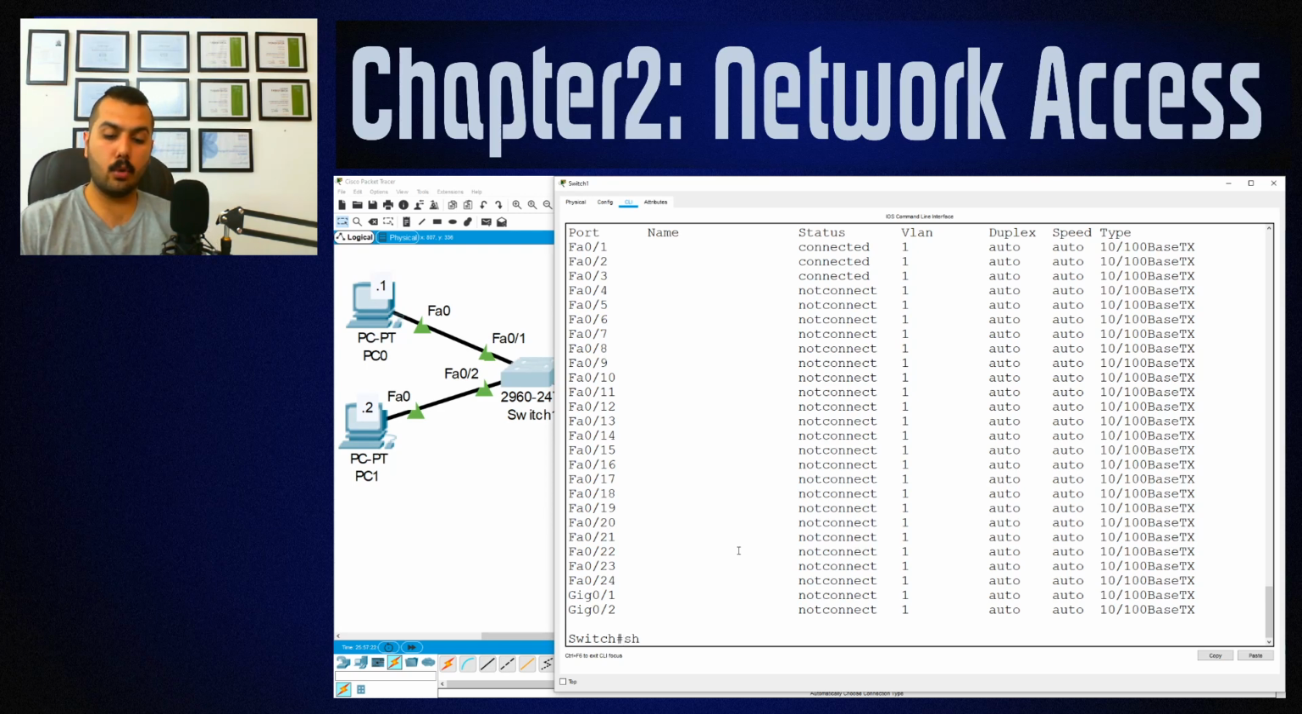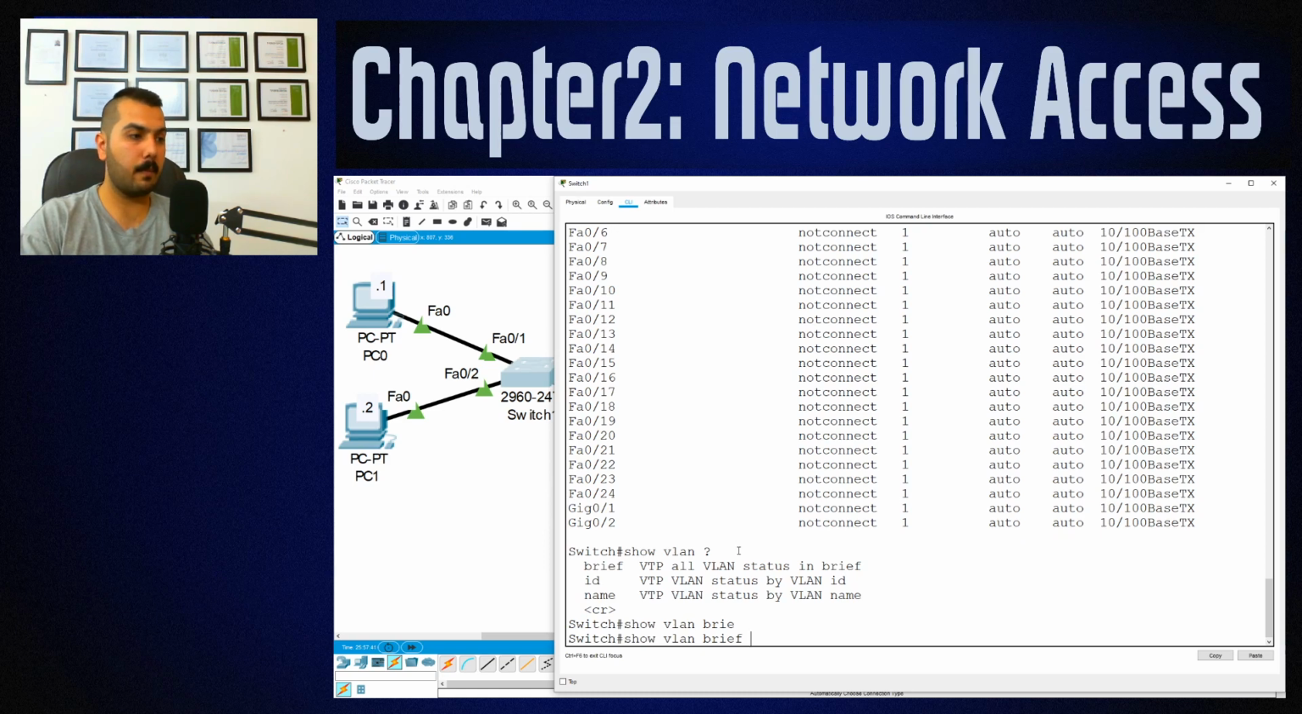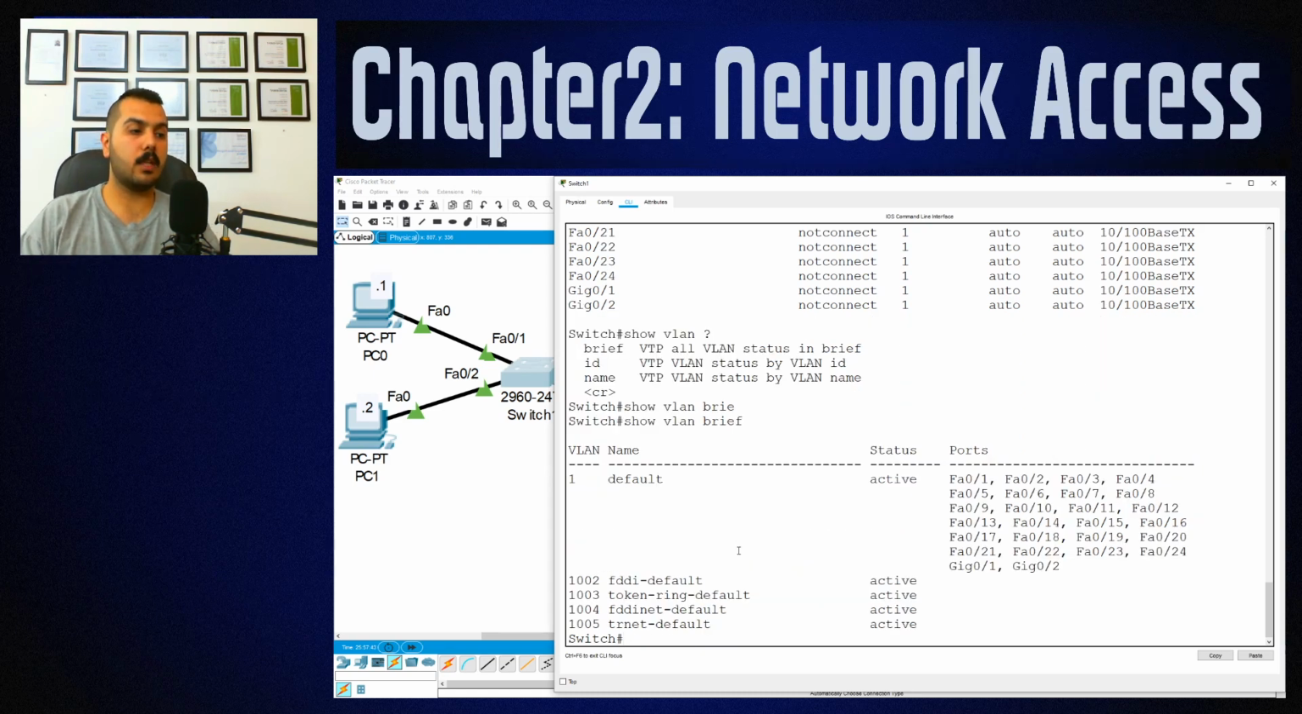Another command, show vlan. Question mark. I can either do show vlan and enter, or show vlan brief, show vlan id, show vlan name. The most important command that you will use is show vlan brief. Hit enter. Check this very important verification of the results that have been shown. The VLANs, their names, each VLAN has a name, the status, and the ports assigned underneath the VLAN.